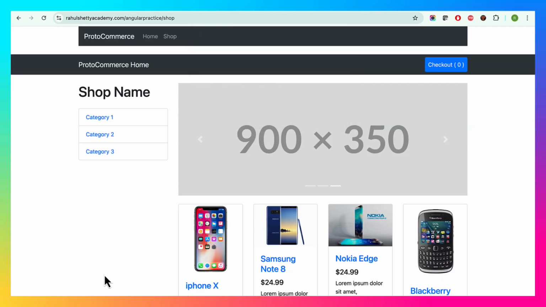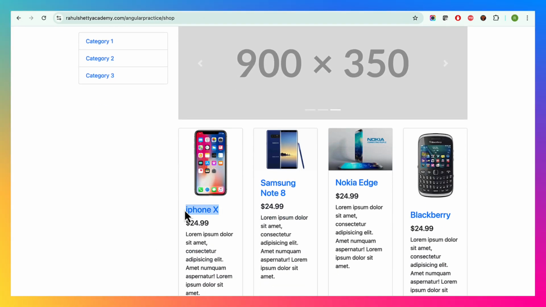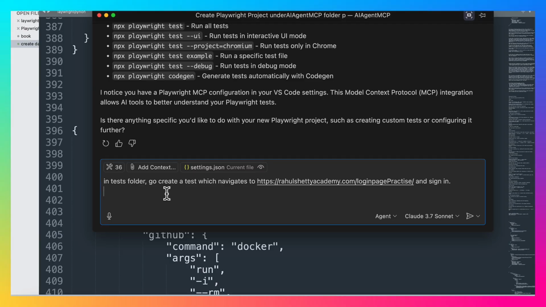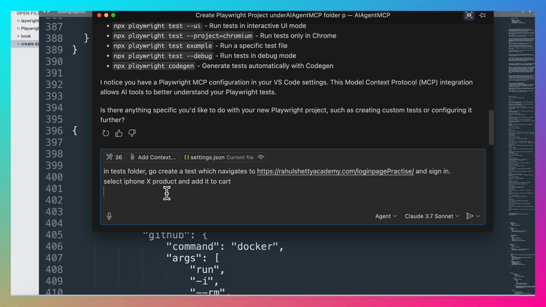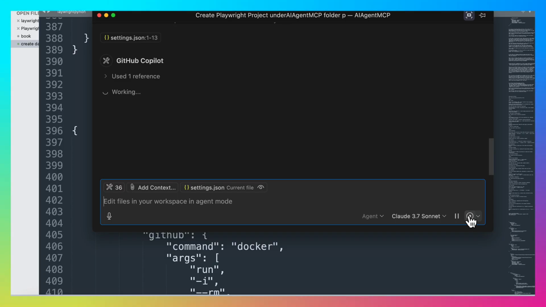Okay, so here I want to click on this iPhone X product and add it to cart. Check out and confirm whether the product was added to cart successfully, right? Let's say this is our test. I want to build a Playwright test for this, and I'm asking my agent to do it.